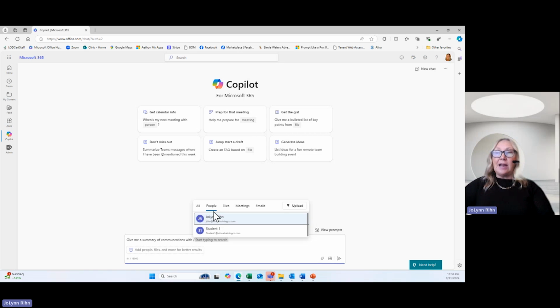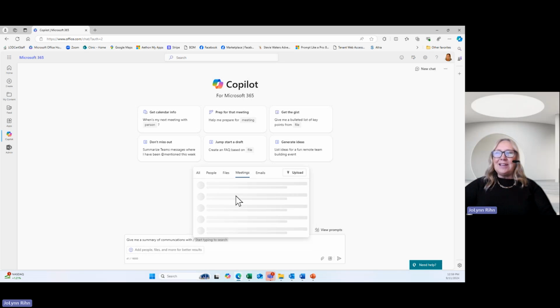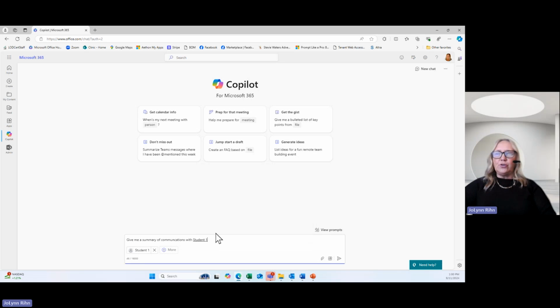So it can be based on people. It can be based on a file. So if I wanted to analyze a file, it can be based on a meeting. So it can be based on any of these meetings that show up, or it can be based on emails. So I want it to be based on people. So I'm going to go back to people and I'm going to choose student one.